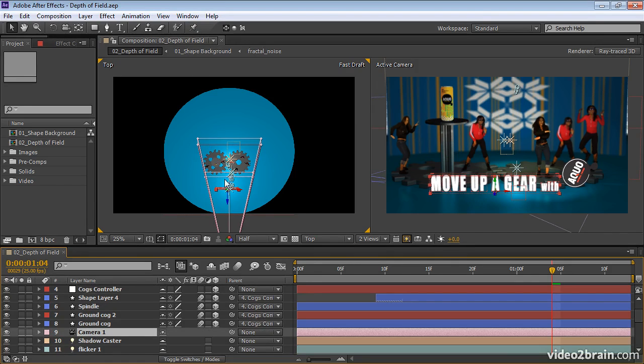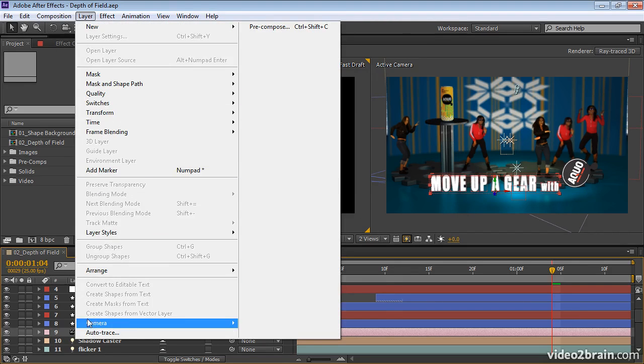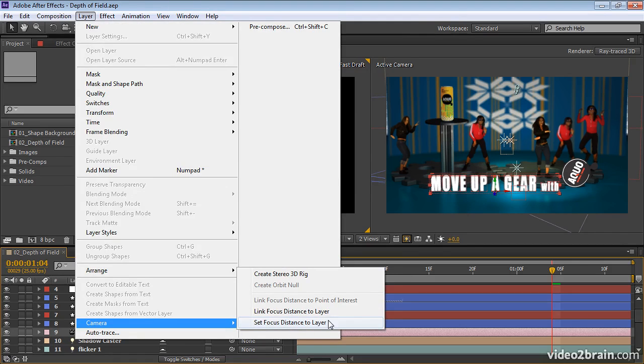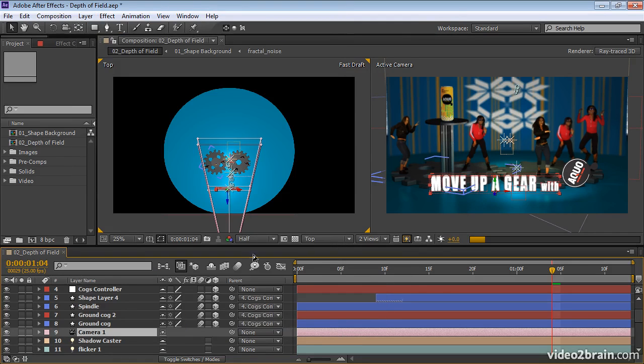And instead of manually dragging that value, which would take a long time to update, what I can do is just go to Layer, Camera, Set Focus Distance to Layer. And that's going to automatically move the focus distance to that point in time. So I'm not having to manually scrub it and wait for it to update. And you'll notice now that the text is fully in focus. So what we could do is just set a keyframe there.